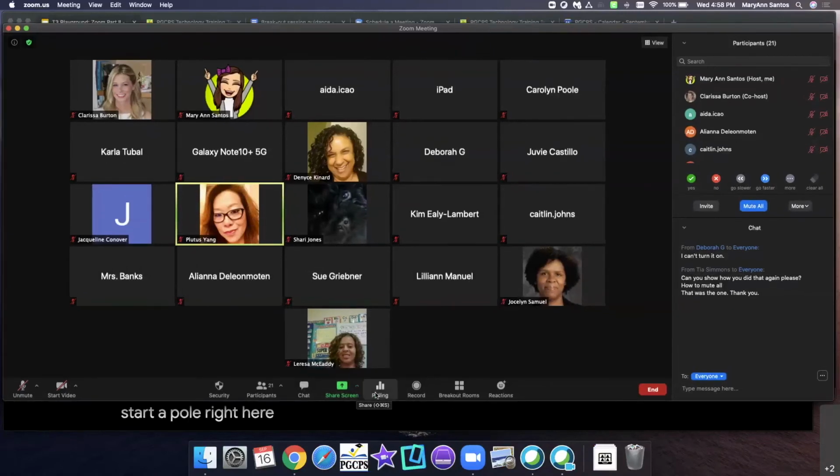So right next to my share screen button, you'll see the option for polling. Again, if you don't see polling, it's probably because it's not turned on in your settings. So you'll need to go back to your settings, turn that on. You may have to update your software or sign in and sign back out for it to recognize that you have turned on the setting.